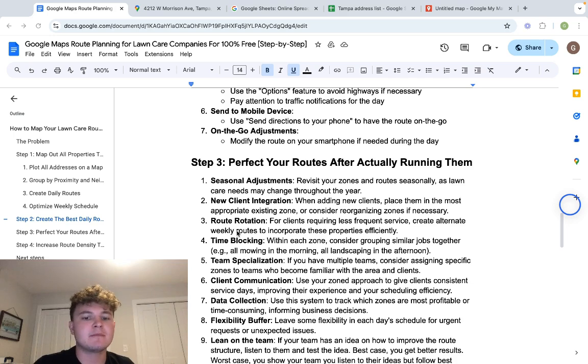So when adding new clients, place them in the most appropriate existing zone, or consider reorganizing zones if necessary. Now, number 3, you want to consider your route rotation. For clients requiring less frequent services, create alternative weekly routes to incorporate these properties efficiently. Obviously not everyone's going to be weekly, but you still want to show up on time and on the day you say you're going to be there for your less consistent clients.